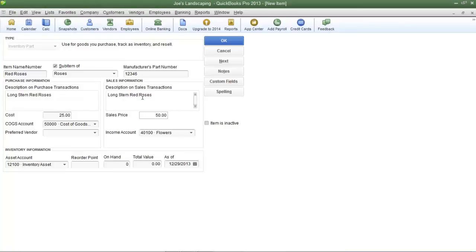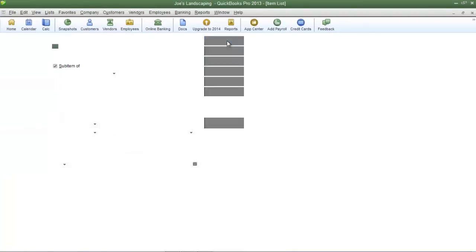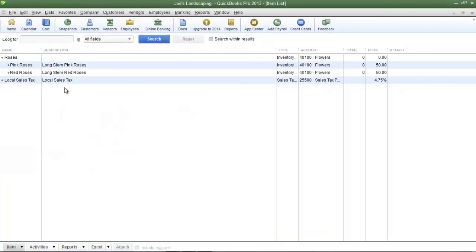Now, in this example, the cost and the sales price and my various accounts, which are the cost of goods sold account, the income account, and the asset account, are going to remain the same. When you're done making those changes, click OK to the right. And once again, QuickBooks is going to bring you back to the Item List window. And now I have two sub-inventory items, Pink Roses and Red Roses, which are sub-inventory items of the parent item, Roses. And that is how you create sub-inventory items.